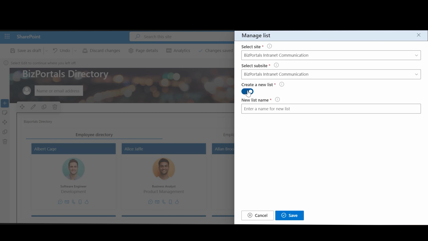Create a new list. Toggle this option to decide whether to create a new list for storing badges. If enabled, an additional field for entering the new list name will be displayed. If disabled, the option to select an existing list becomes available. New list name appears when the Create a New List option is selected. Users can input a unique name for the new list where they want to store badges.